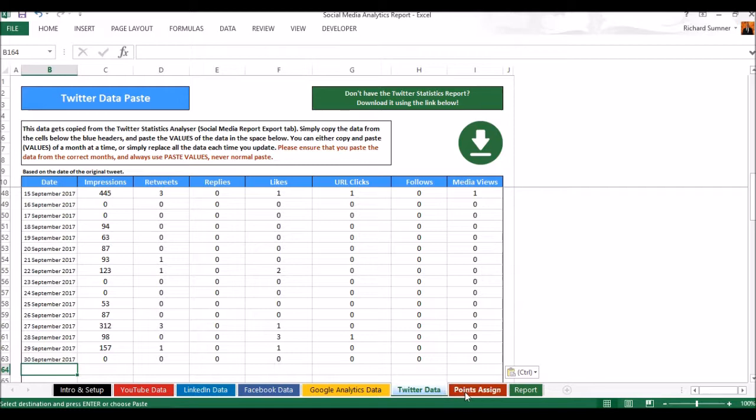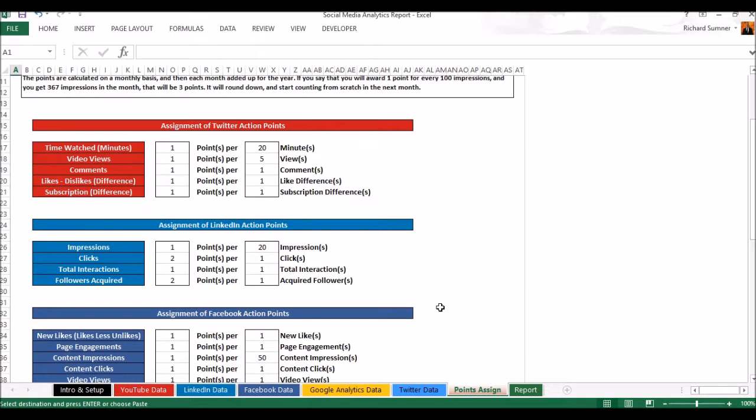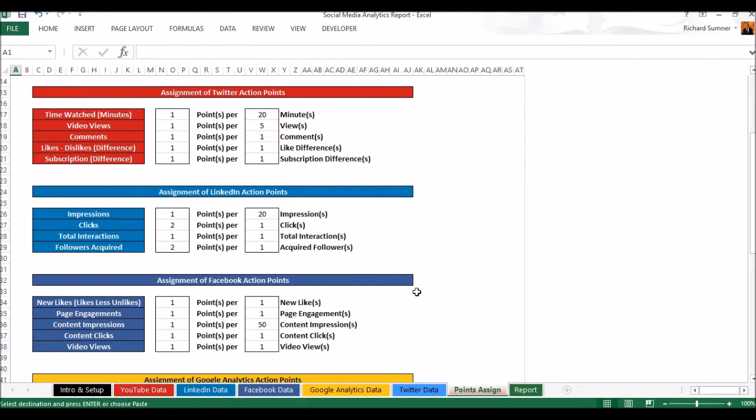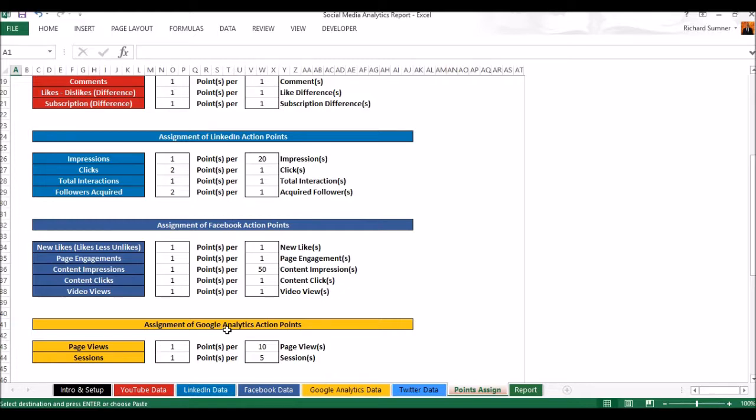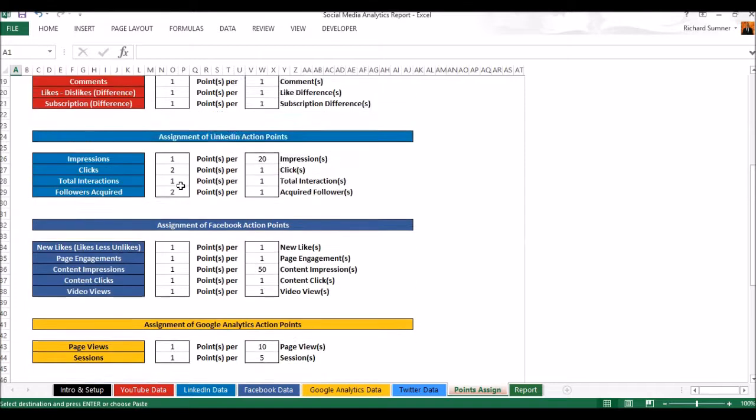The final thing to do is this screen here. Now, this is the most important screen on the spreadsheet. And the reason why it's so important is because this customizes it to what you want. What's going on here is there's a list of all the different actions on all the different social media accounts, as well as Google Analytics, and all the different actions. And you can assign a points value, and you can also assign how many actions need to take place to score that point or those points.